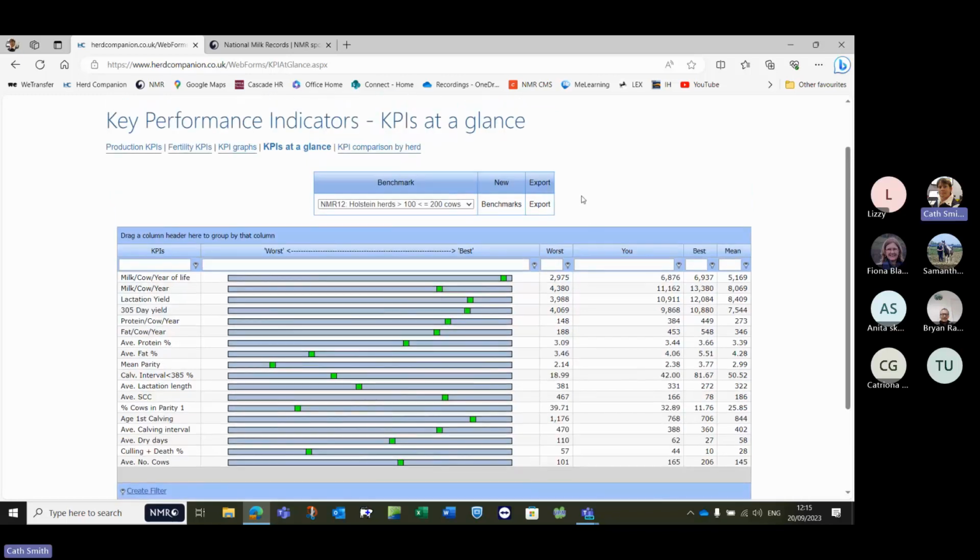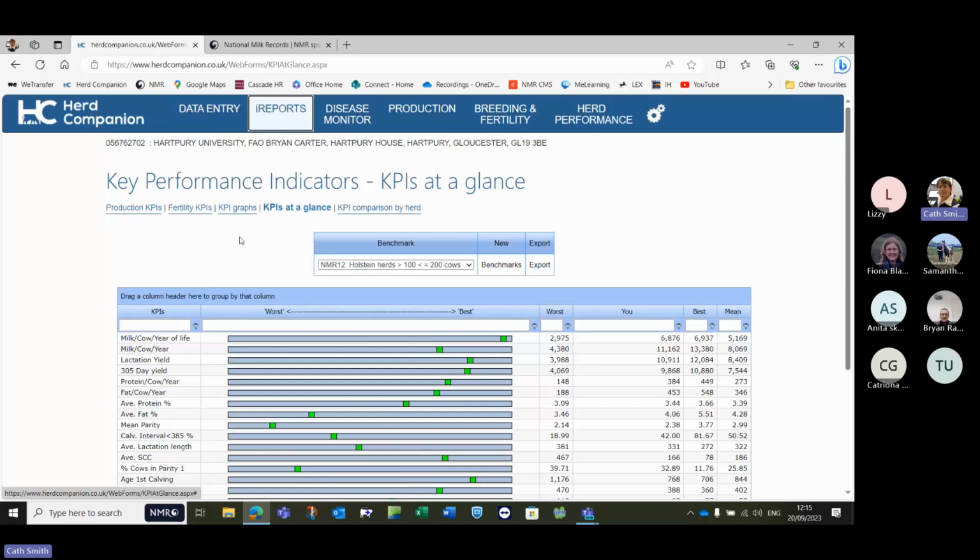Any point in time that you want to take something out of Herd Companion, we have got an export, so that would load it into Excel, and then you can take it offline and put it into a report or something like that. And then again, relative to third parties, really, we've got this comparison by herd. And again to farmers, actually.